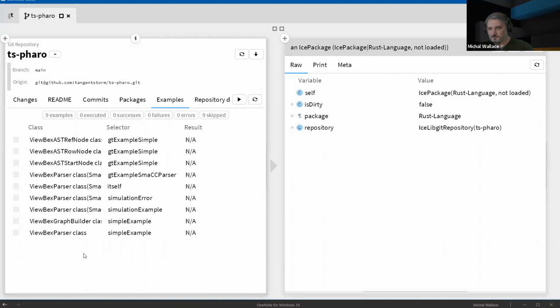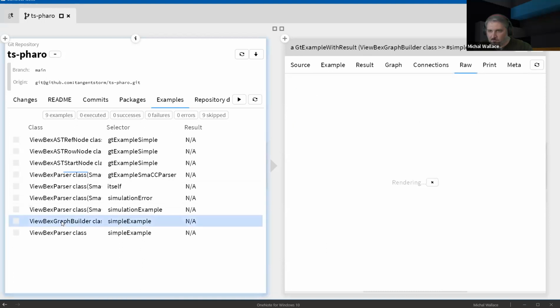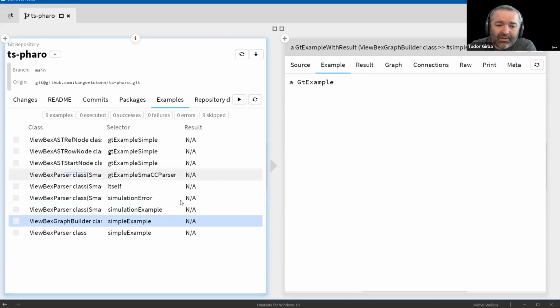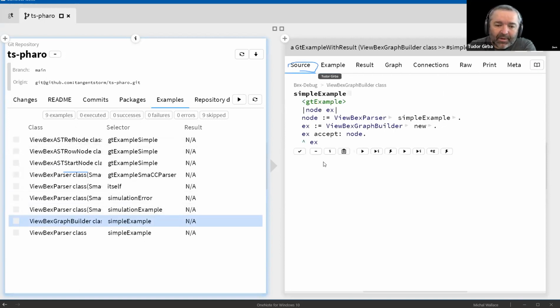So yeah. Okay, so you can start from here to find the example I think you were looking for. It's probably the graph builder, maybe. Okay, so now this is an example with result, and look at the source. It's more interesting.